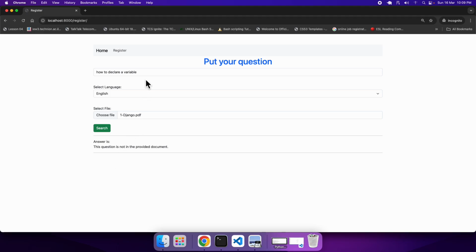Okay, let me put the question again in this way: how to declare an int variable. Let me see whether it is able to figure out this question or not. How to declare an int variable. Okay, see, all that matters is what kind of file you are uploading, and how exactly the file has been framed. Of course, those things are also important.